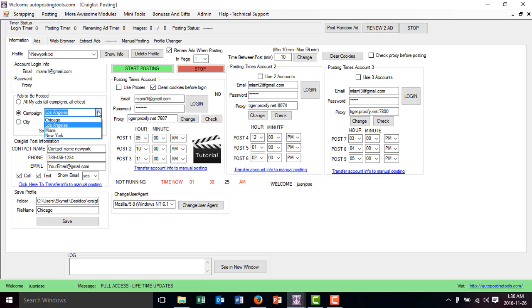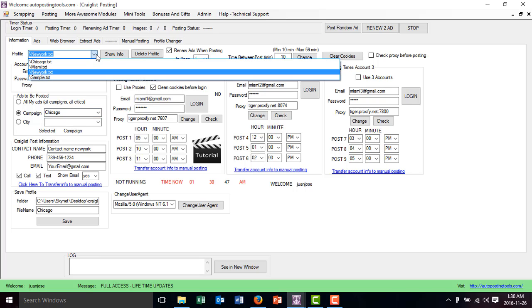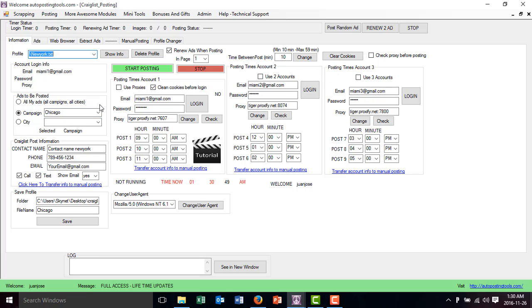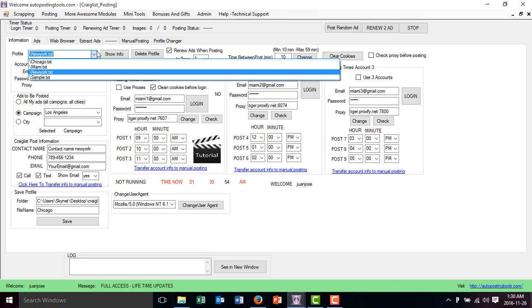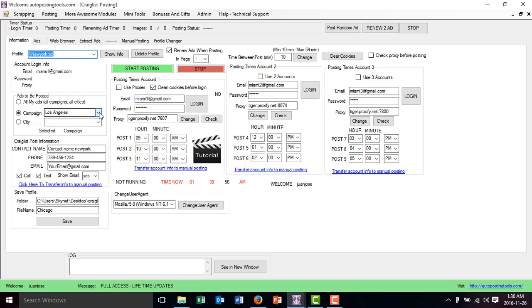Also, remember that you need to change the campaign before you start writing your new accounts, so the campaigns get saved onto the profile. If you don't save the campaign, then it's not going to change automatically to choose only those ads. So just remember that. We have Chicago now. The one we're missing is Los Angeles. So we have Los Angeles, we choose the campaign Los Angeles.